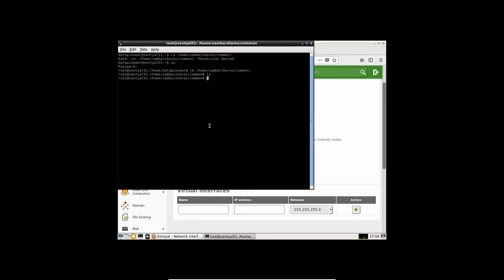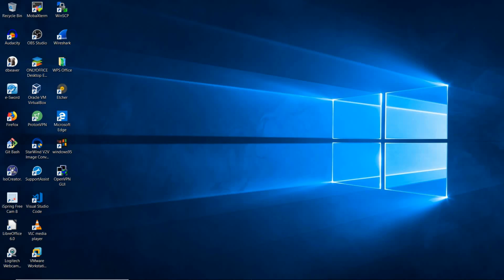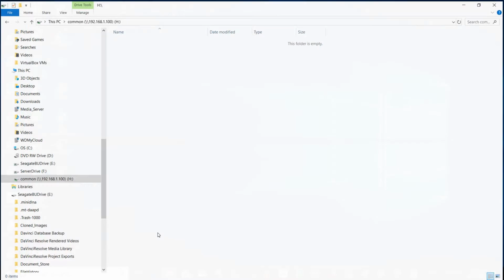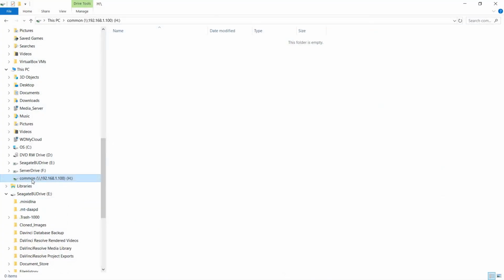So what I'm going to do is swing out to Windows 10, because I'm sharing files with Windows 10. I'm going to go into File Explorer, and what I've done is set up a network mapping of 192.168.1.100/common, which is the share name that I'm sharing on the server, and I've set that to drive H. So I'm actually on drive H right now.